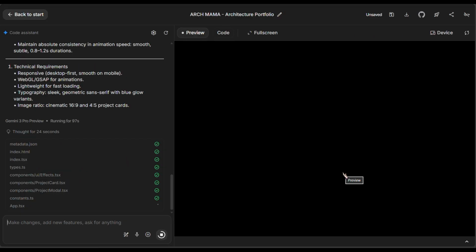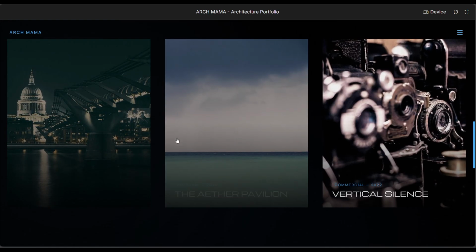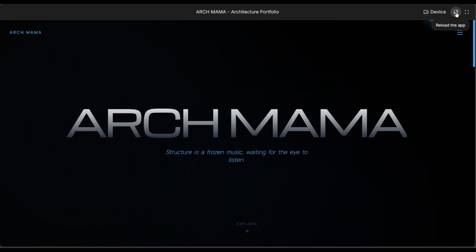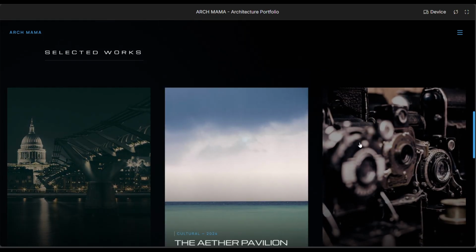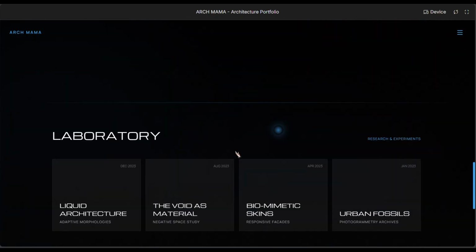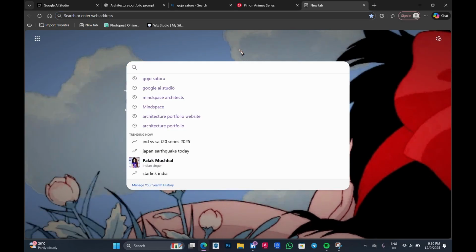Now the AI will start building your website automatically. Within a few seconds, you'll see your website ready with multiple sections, layouts, and design elements already created. You can scroll through and see different topics, headings, and design blocks generated by AI. Now comes the most important part of this video, adding your own images.